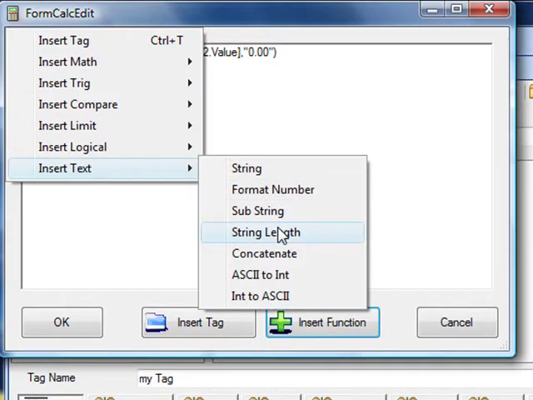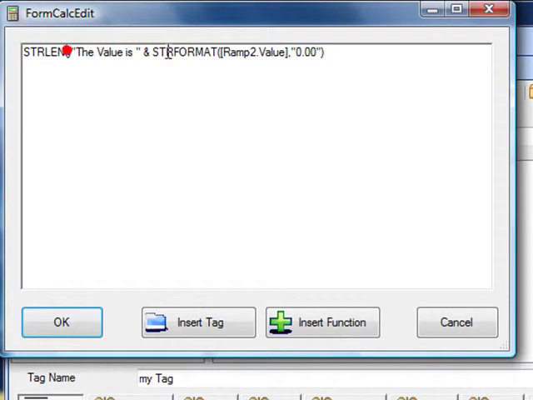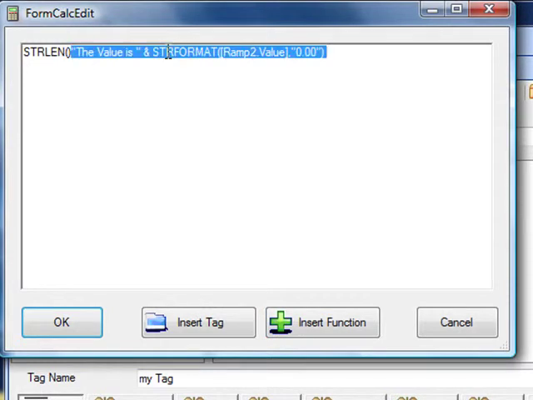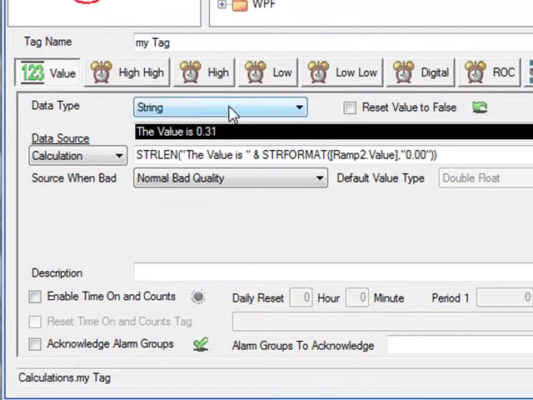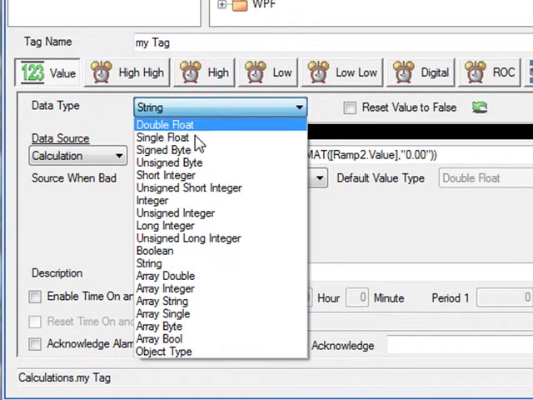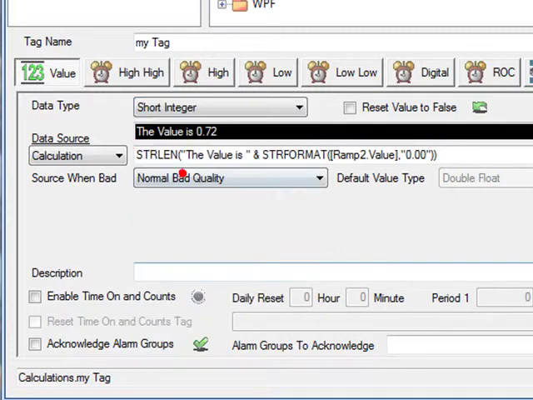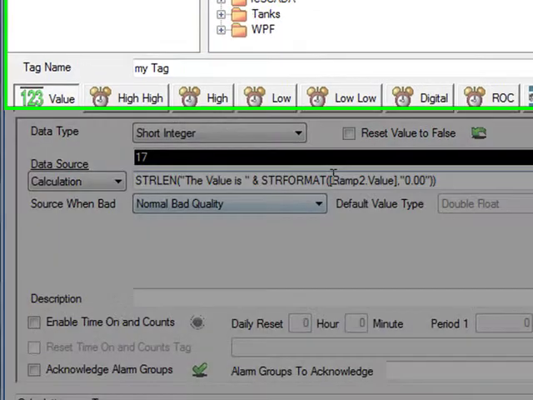There's also the text function of the ability to return the length of a particular string. So if we wrap this string with this function, it's now going to return a number that is equal to the length of the current string. So let's set this back to a short integer. And now we know that the length of that current string is 17 characters.